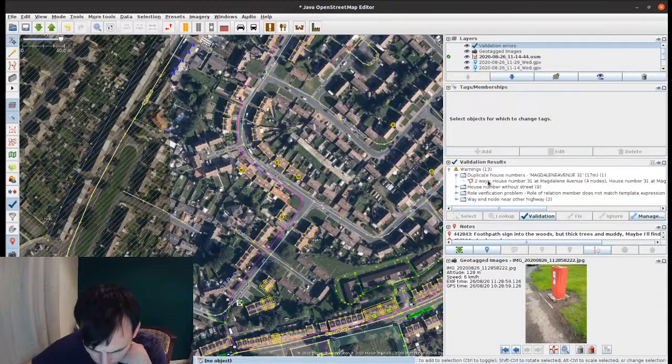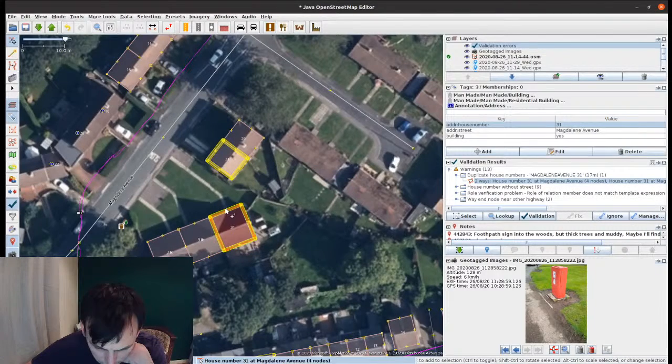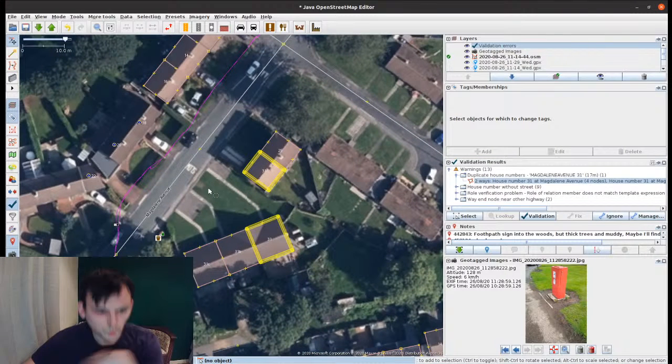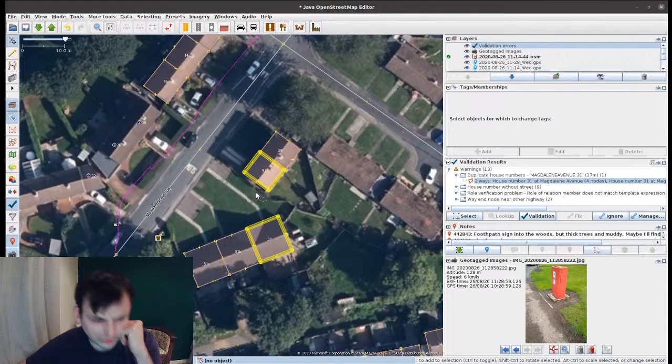There are some warnings. Duplicate house numbers. Oh, that's interesting. I don't know about that. I wonder if it's actually 31A and I didn't see.